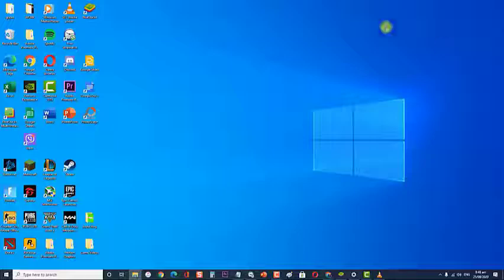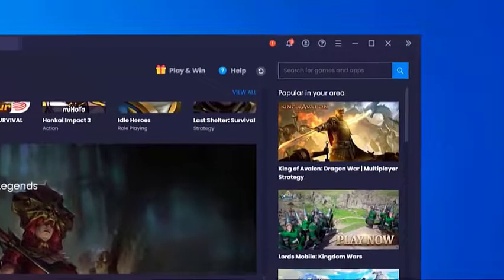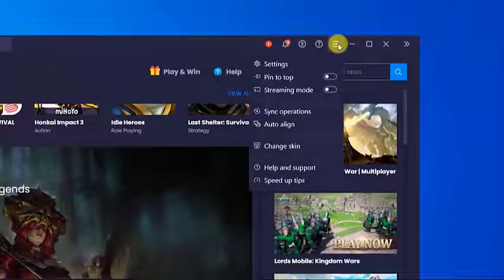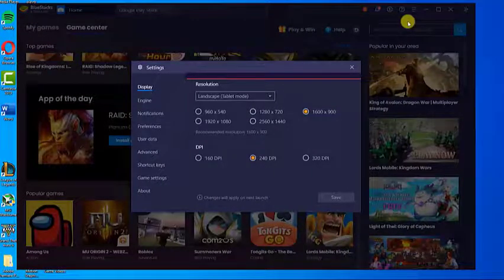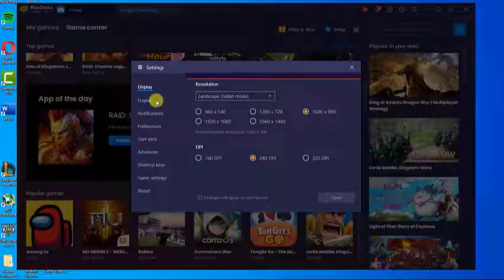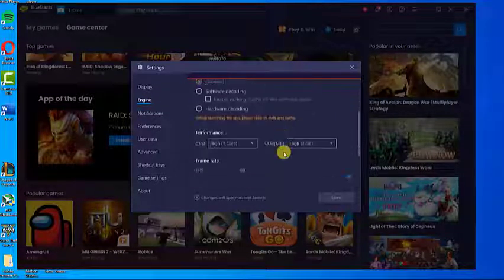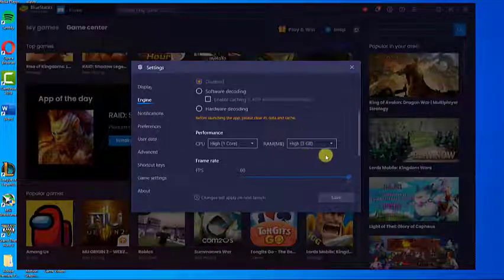To do this, first open the Bluestacks app. Then click on the three horizontal lines on the top right corner of the Bluestacks screen. At the drop-down menu, click on Settings, an icon that looks like a gear. Then at the Settings section, click the Engine tab at the left side. Then at the Performance section, click on the option RAM. Choose the highest RAM available from the drop-down menu.